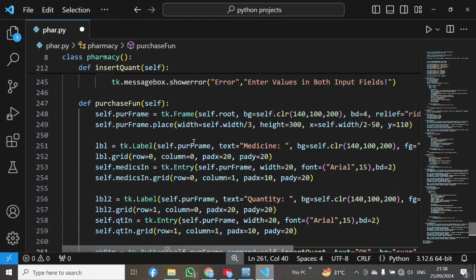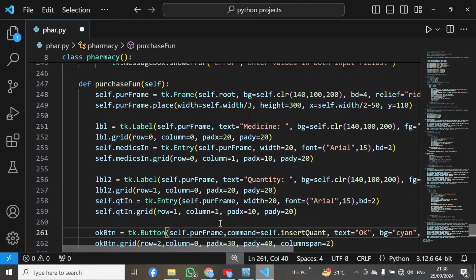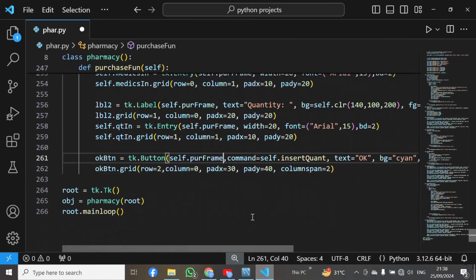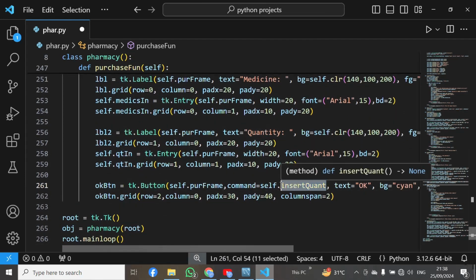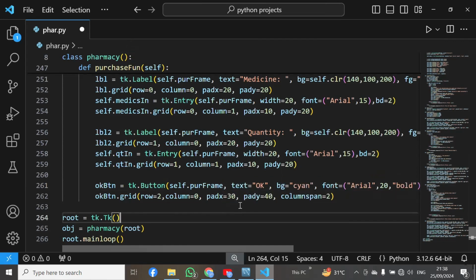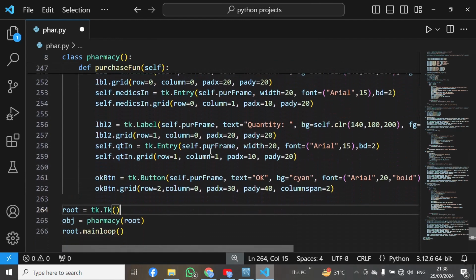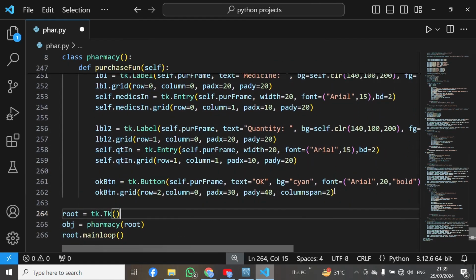Okay, so purchase, this is also purchase, purchase, purchase, and purchase. Okay, now it is fine. Okay, so now I have to remove this command property from here. Okay, so I will remove this, and now this is our button and two labels and two input fields. In fact, this is the same frame but with different name.